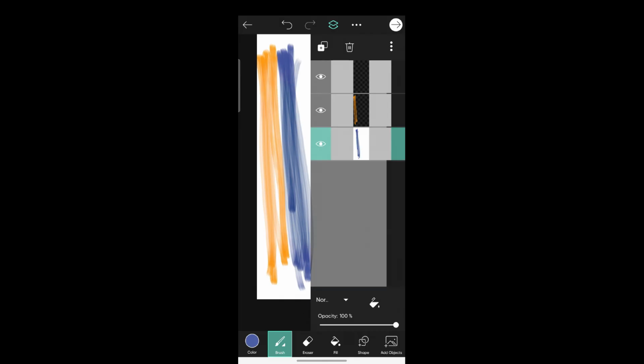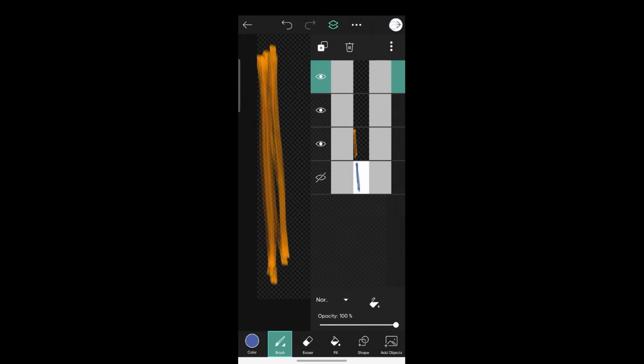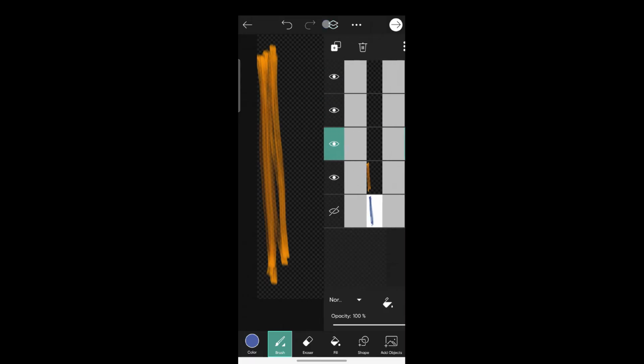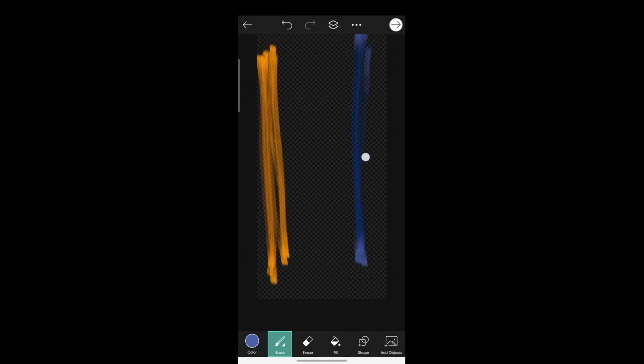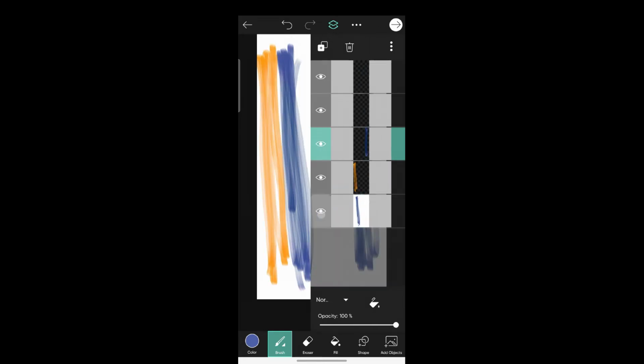Go to add again, go to empty. Go to this one, go to back, go to empty again, and select. And now you can add another color. Tap on OK, do this, and make another of this visible.